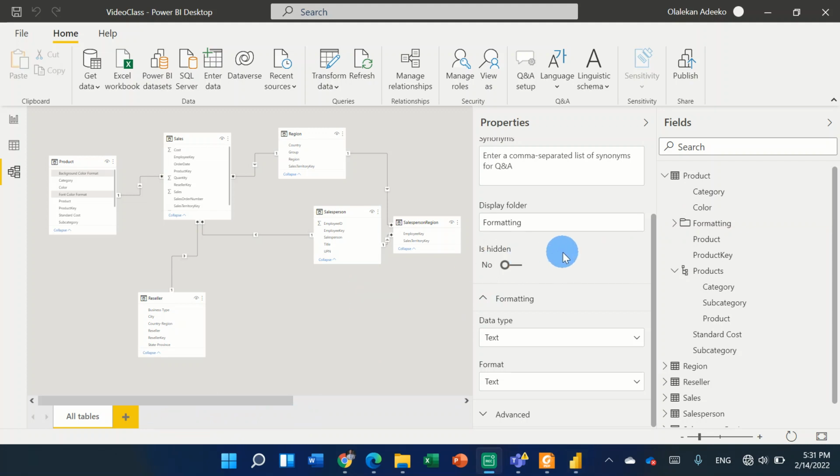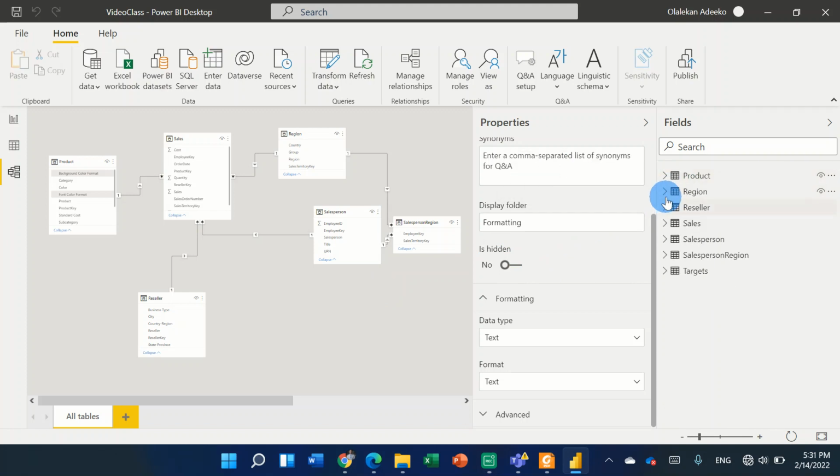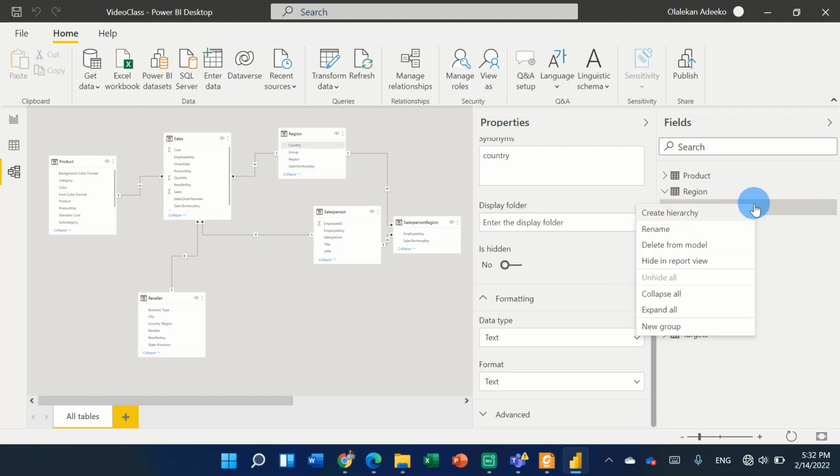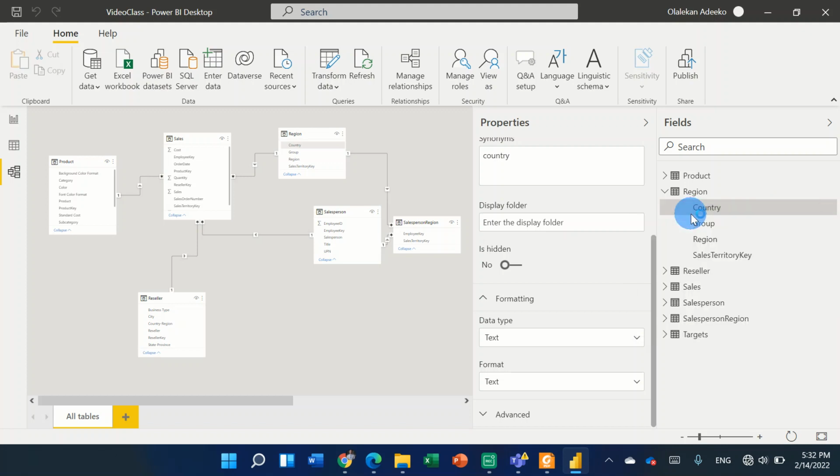I also want to create a hierarchy in the region table. So this is my region table here. I want to create a hierarchy, and here I want to have my country, group, as well as region. I want to put them in a hierarchy and name the hierarchy regions. So it's the same thing I've done earlier here. I can create hierarchy.